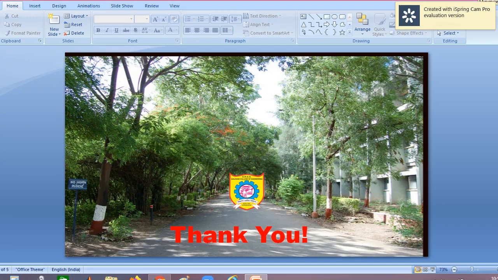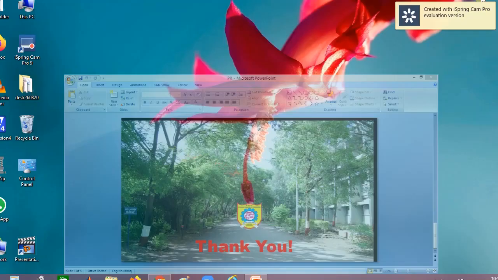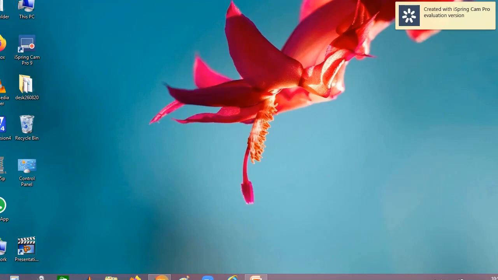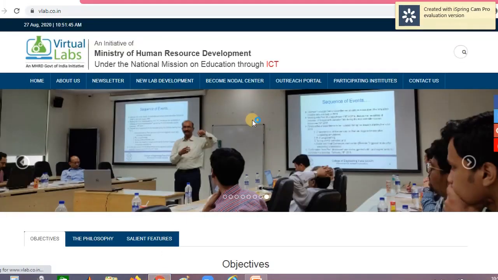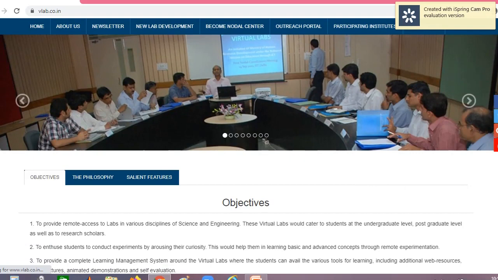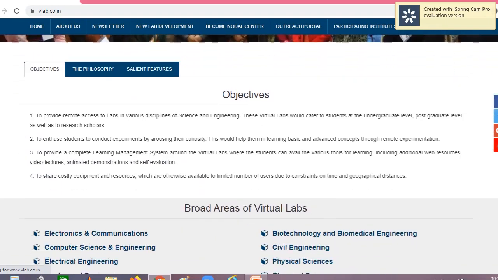For performing these practicals, we require some software. Virtually we are performing the practical now. For performing this virtual practical, we have to use vlab.co.in, a website developed by the MHRD, Government of India. On this I will demonstrate how we can perform the practical virtually.